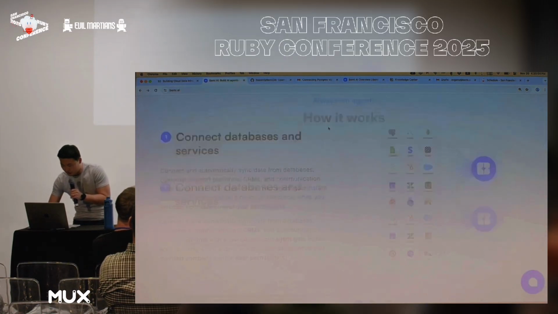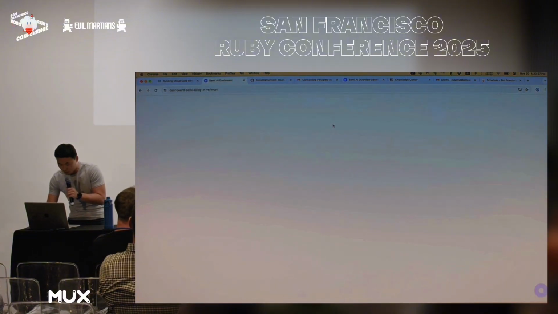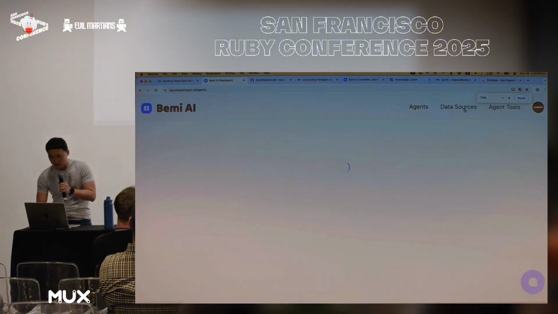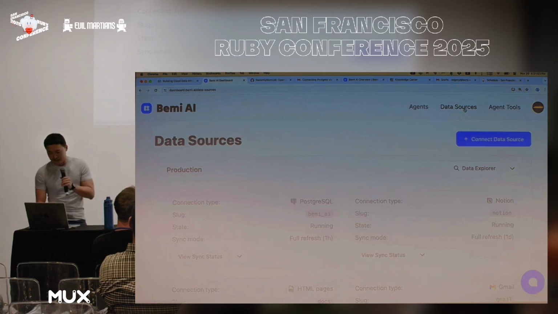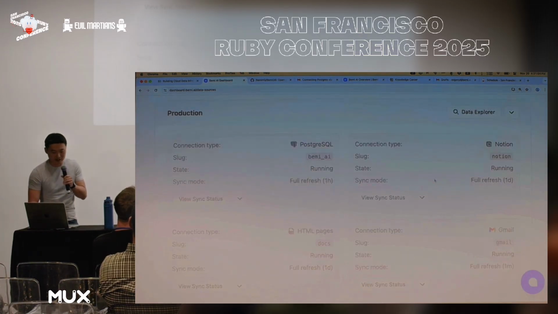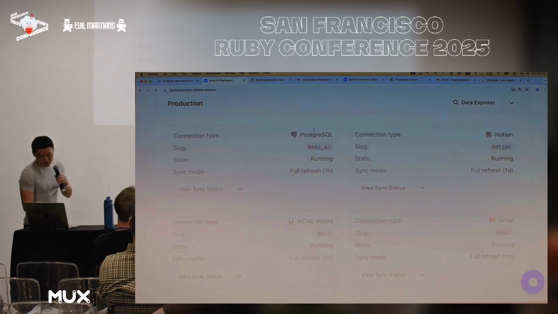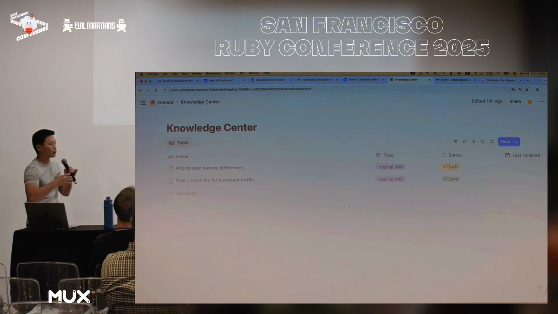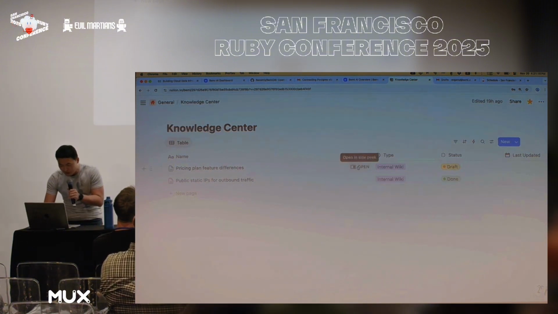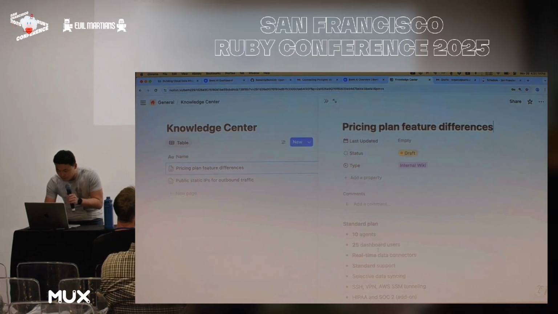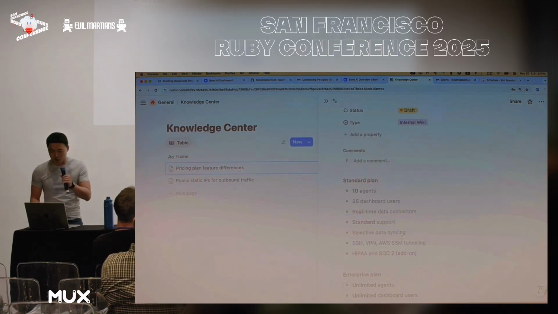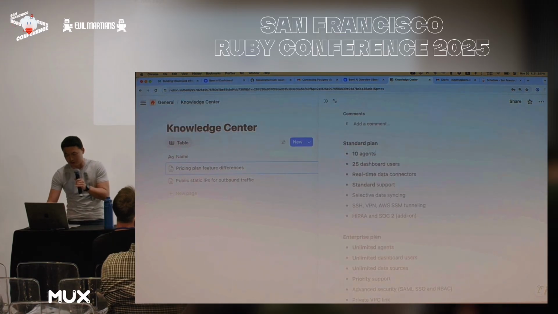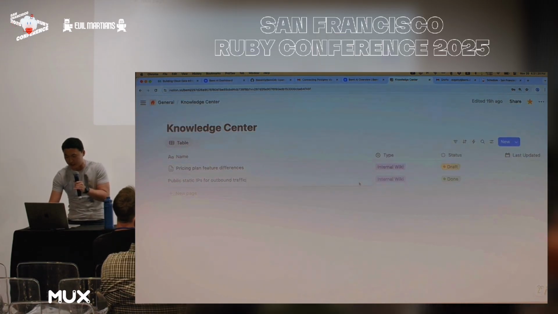To do that, I would need to go to the dashboard. Here, I pre-connected a few data sources. So step 1 is connecting your data sources. In my case, I'm connecting my Postgres database. I connected my Notion. Let me show you the Notion. Notion here has some internal knowledge and procedures, and has the knowledge basically for the AI agent. For example, it has knowledge about the difference between plans and our static IPs as an internal wiki.